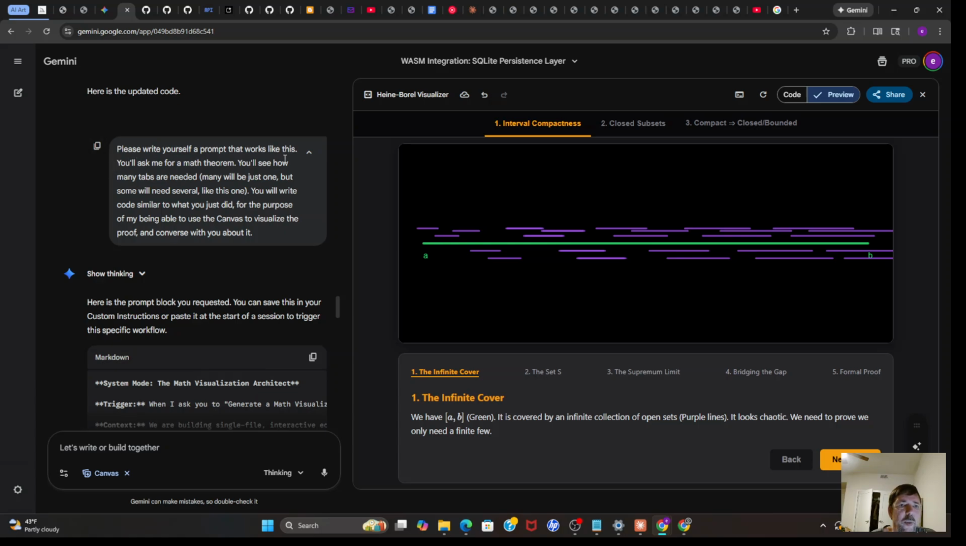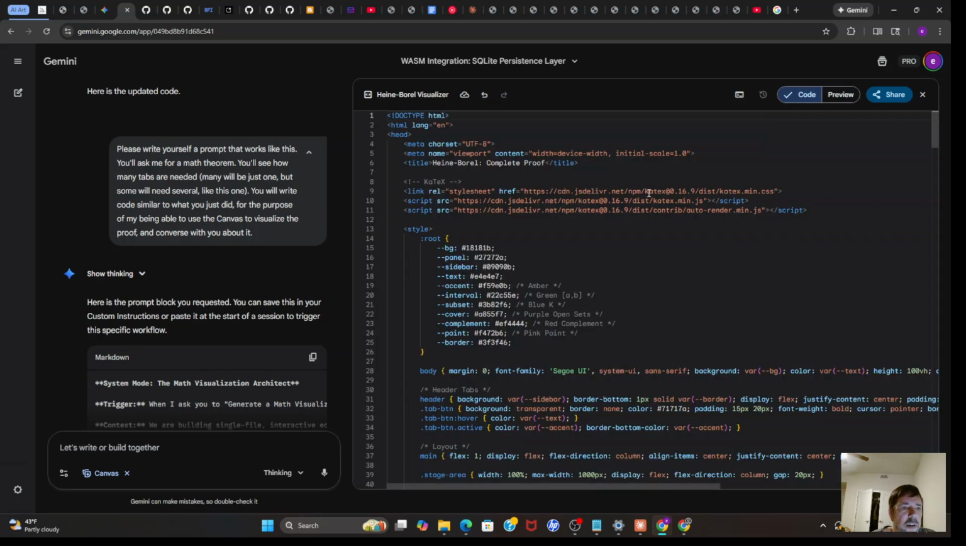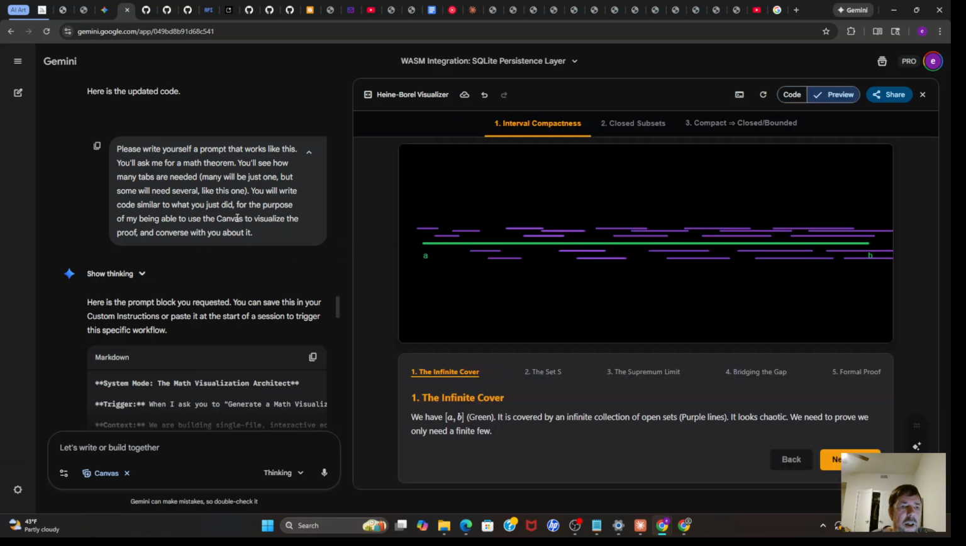It says, please write yourself a prompt that works like this. You'll ask me for a math theorem. You'll see how many tabs are needed. So this particular proof had 3 parts to it, so I asked it for 3 tabs. So that's what's happening here. It says you'll see how many tabs are needed, and then you'll write code similar to the one that you just did. So the code that wrote this looks like this. And that will work with the theorem that I'm interested in.